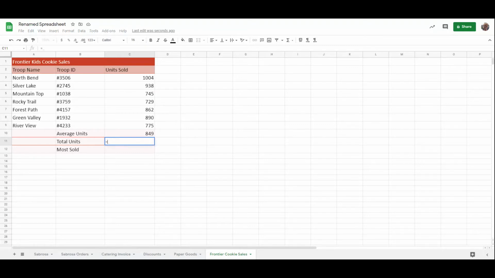If we wanted to find the total, that would be a SUM, which is to add up all of the values in our selected range. And so we see that in total, these troops sold 5,943 boxes of cookies.